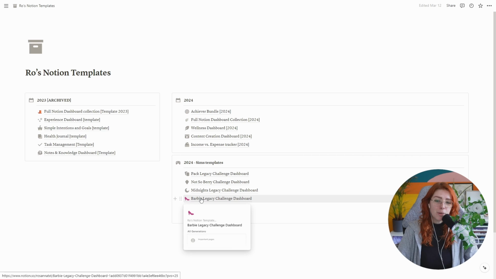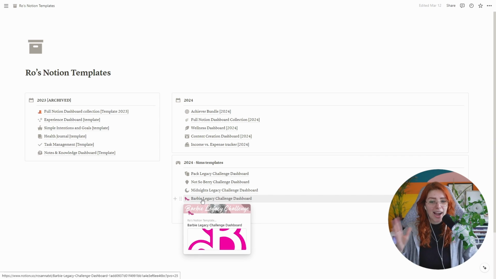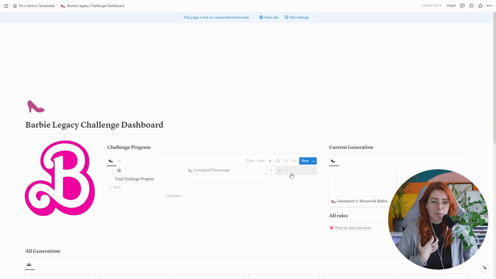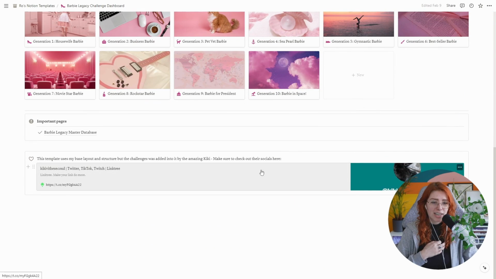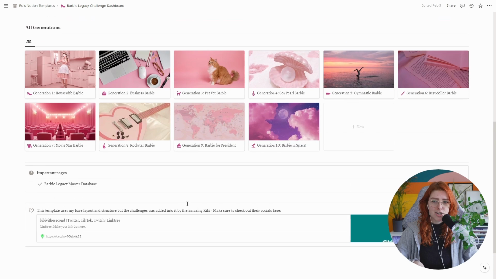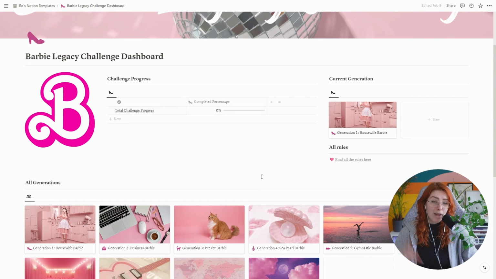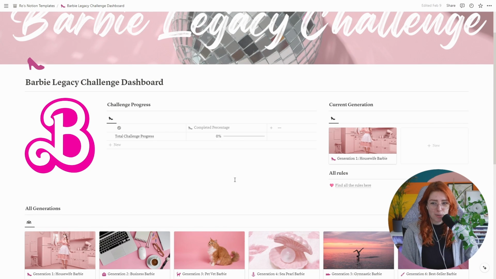Then from there, someone actually asked if they could use my template to add the Barbie Legacy to it. So my good friend Kiki, I've made sure to link all of their socials on the template itself, so you can also find all of their information. But they went ahead and used my template to make their own version. So I do have permission from her to actually share it on my socials and stuff.